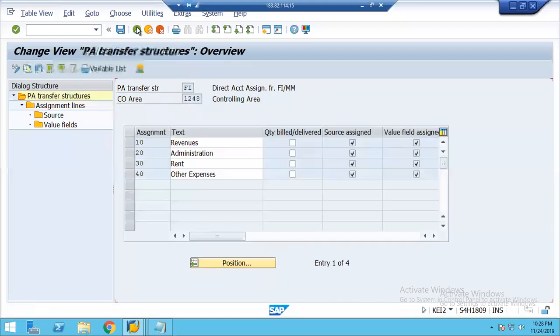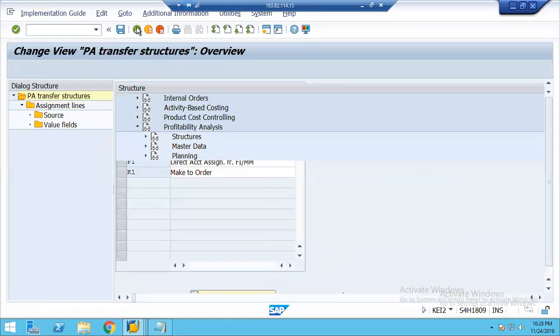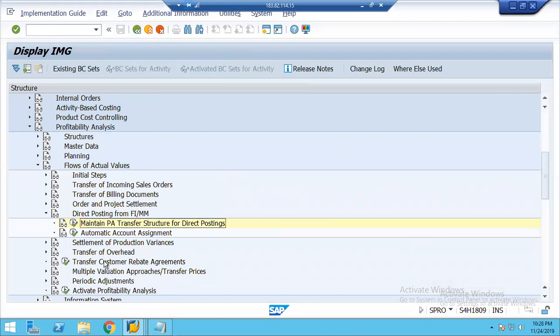Now we are not assigning this FI anywhere. We don't have an option to assign. Now, what do we use this automatic assignment for? We have already seen. The path for this is IMG, controlling, profitability analysis, flow of actual values, direct postings from FI and MM, automatic account assignment.